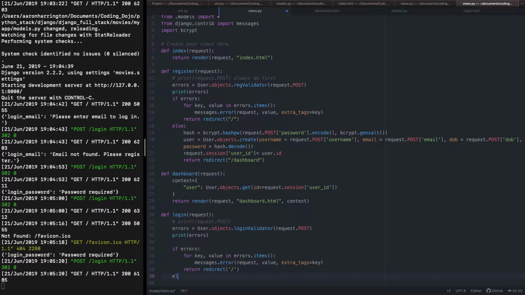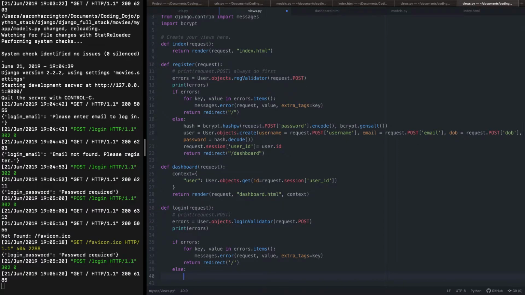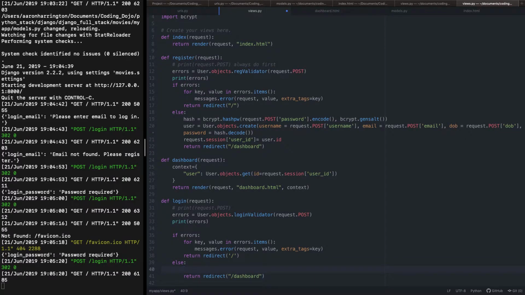So now we have our else. That's just if we don't have errors, then we want to return redirect dashboard. We also need to save the ID in session. So then we need to do request.session, where it gets a little tricky because we'll just have to get the user again based on their email.